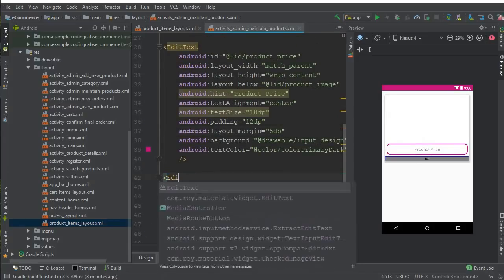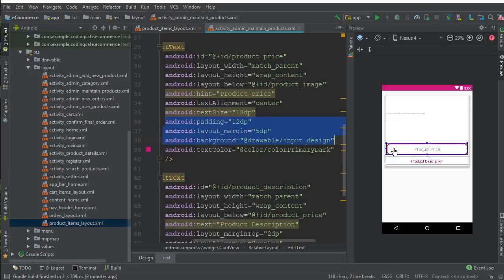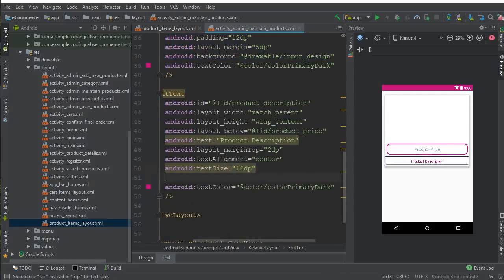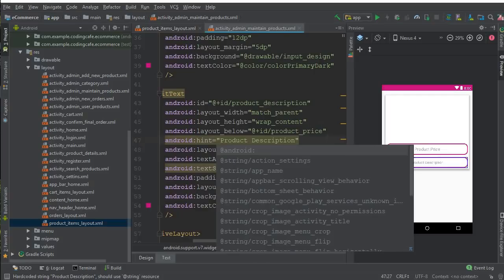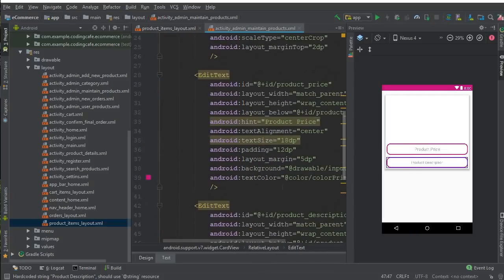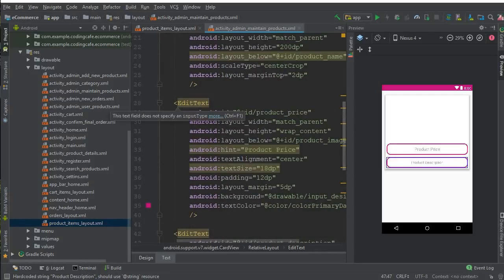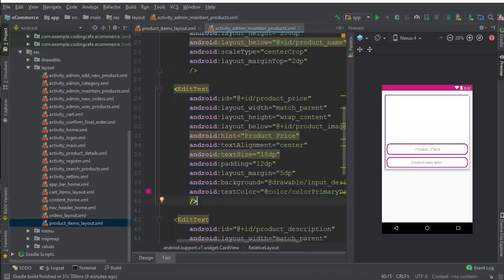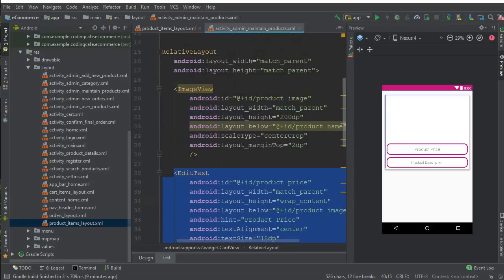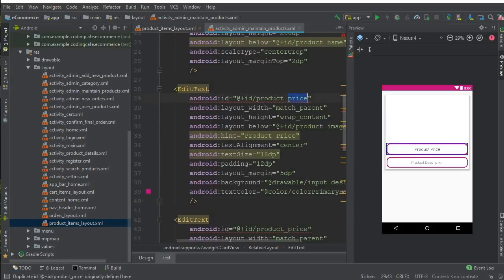Okay, now the next thing is we need to change the other one also to edit text. So change this one to edit text and copy these 3 lines, paste it here, and change this android text to hint. And also let's allow the user to change the product name also. So let's copy this edit text, paste it here and change this to product name.